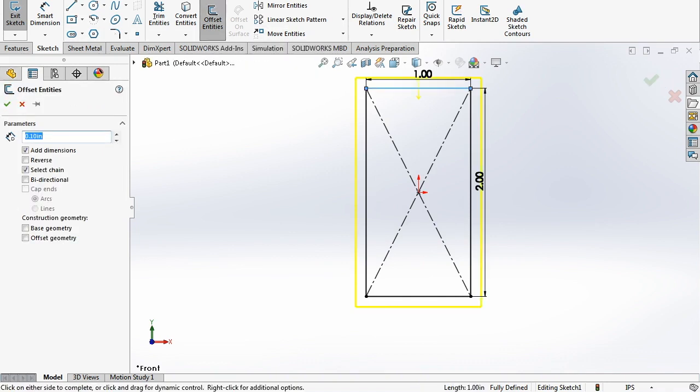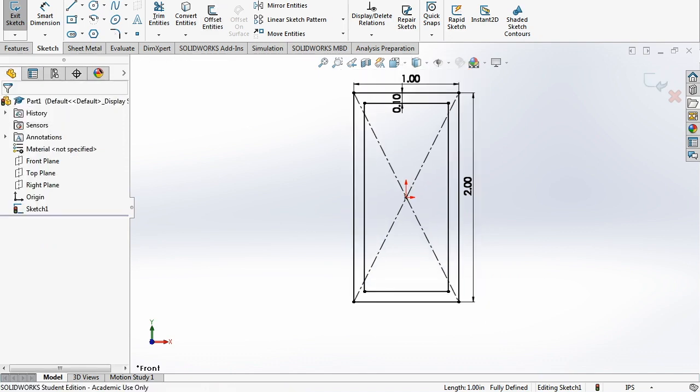Click our shape, and you can see how it's outlining a rectangle around ours. And we can edit the distance between that. I'm going to leave it at 0.1, and I'm actually going to reverse it. You can also make it bidirectional too. We don't need that right now though, so I'm going to click yeah. And I am ready to make this 3D.